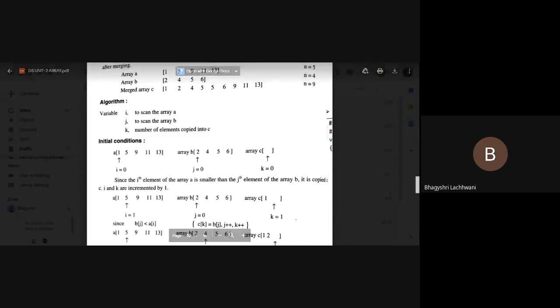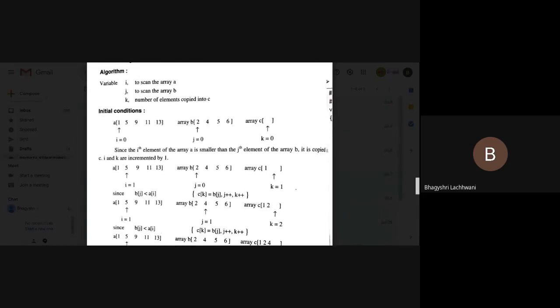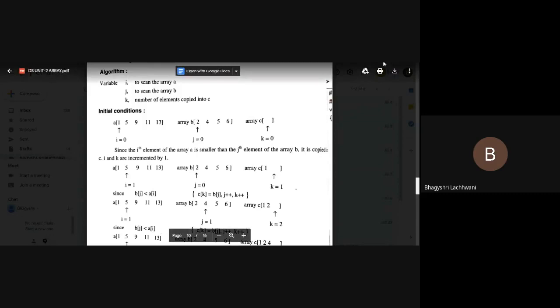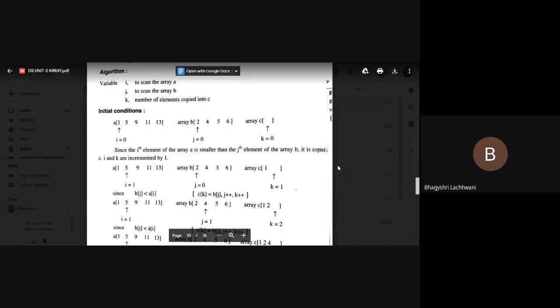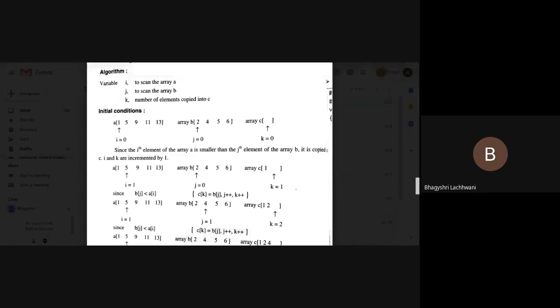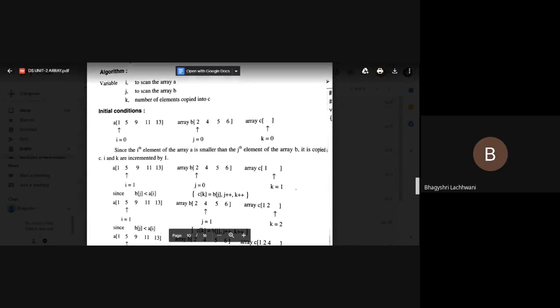Just see, the discussion we have already done. We will take three variables I, J and K. I to scan the array A, J to scan the array B, and K to scan the number of elements copied into C. The initial condition is that we put I at 0, J at 0 and K at 0. Just read the statement, you will be more clear. Since the ith value of array A is smaller than the jth value of array B, that means 1 is less than 2, we have to copy the 1 from array A to array C. So it is copied into C and the I and K counters are incremented.